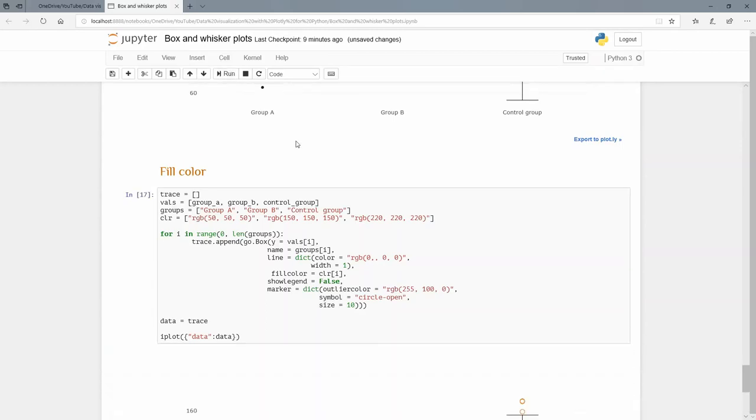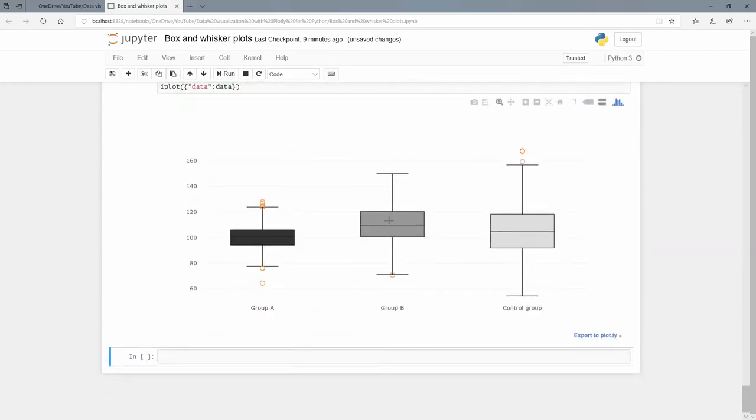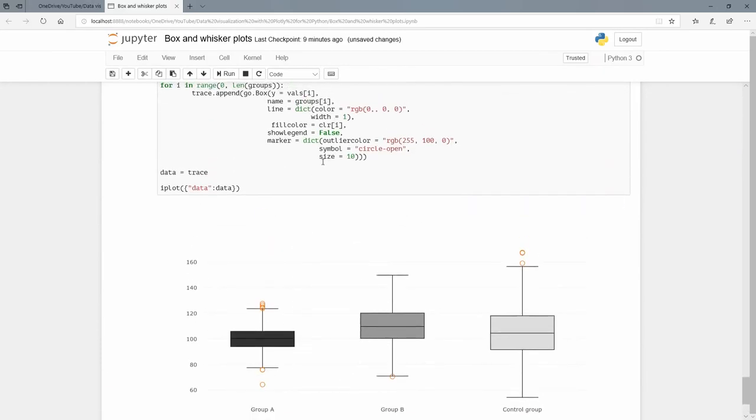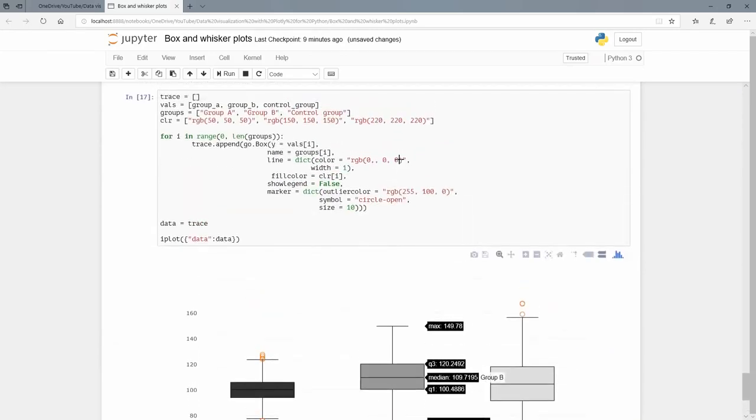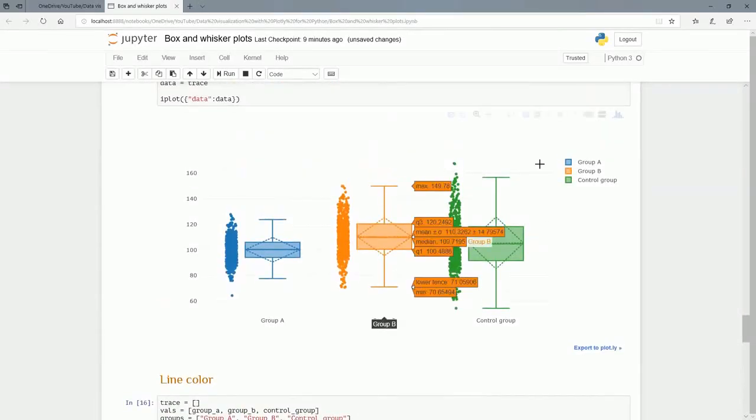If we look at this, this is actually quite beautiful. We have our dark gray, our middle gray, and our light gray, as I said there. And our outliers here are these 10-point sized open circles that are colored in orange. So really a lot that you can play with when dealing with these box plots.